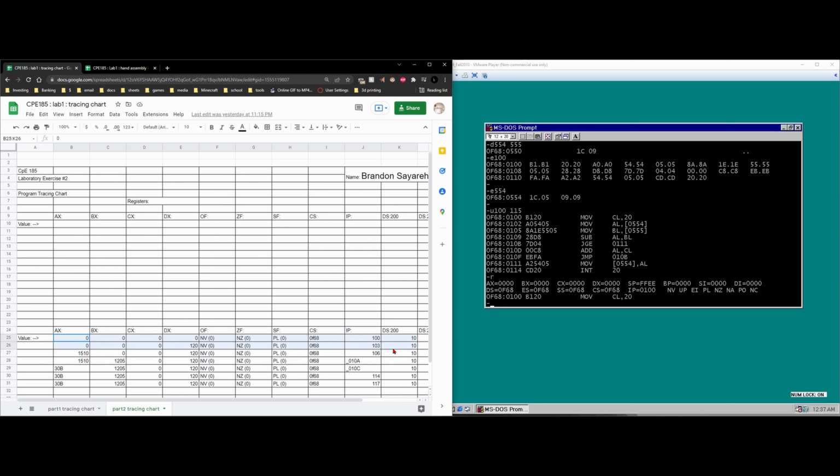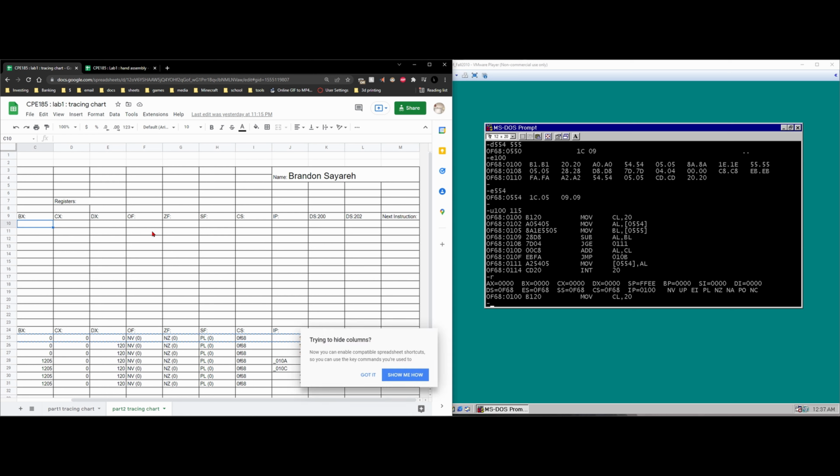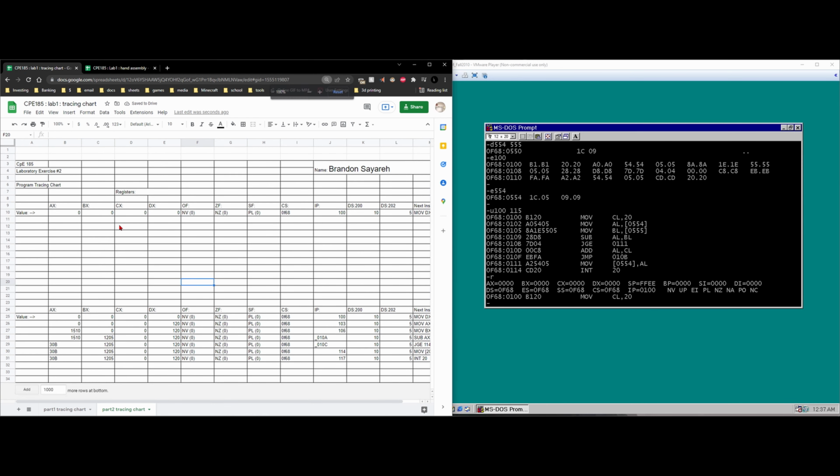So from here, it's going to be very similar to what we've done previously, so I'm just going to take this and paste it right inside of here like this. That way we don't have to do as much work. So we have zeros here. We know our NV is 0, our NZ is 0, and our PL is 0. We have this and our address is 0F68. Our IP is going to be at 100.